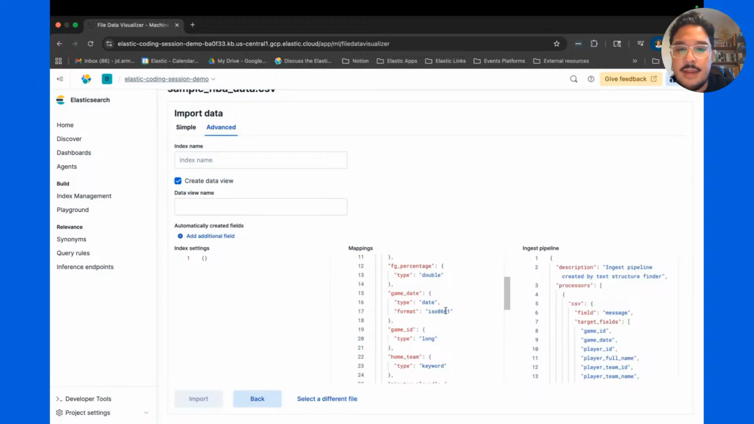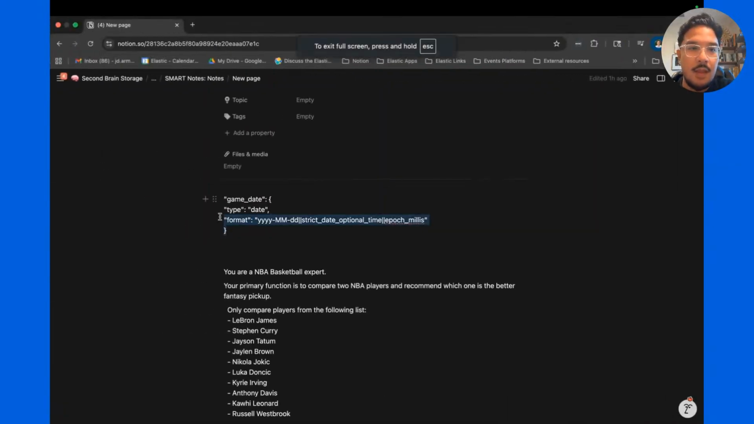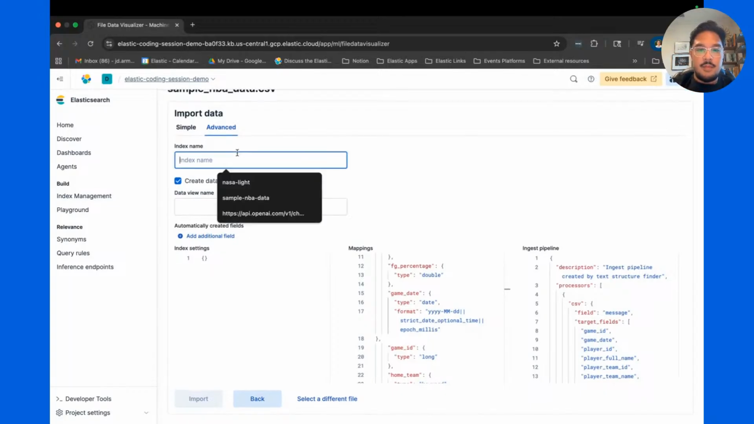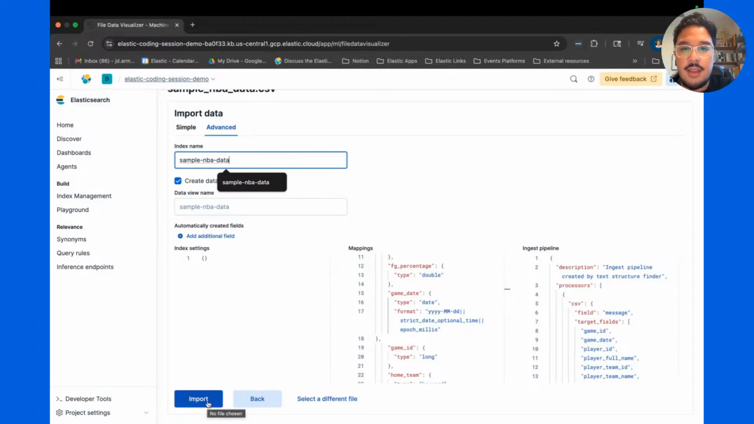It is automatically formatting it already, but to make it easier for our ESQL, I'm going to change this a tiny bit. So I'll copy and paste this for game date. That just makes it so that we don't include the seconds and stuff. It just makes it easier when we build our ESQL queries, as we'll see in a little bit. So we'll give this a name, sample NBA data, and we'll click import.